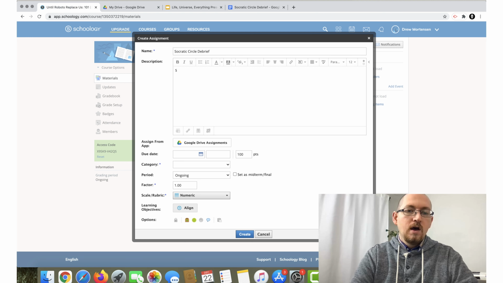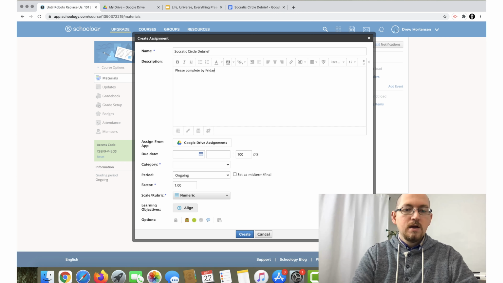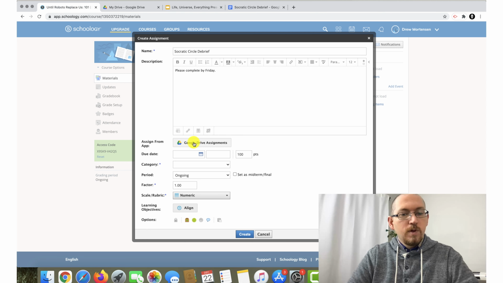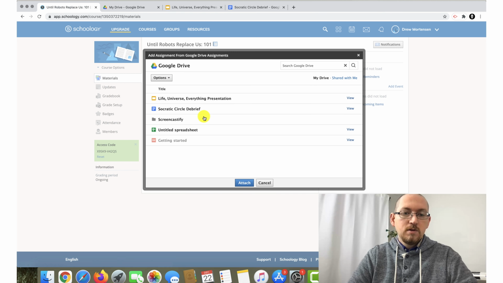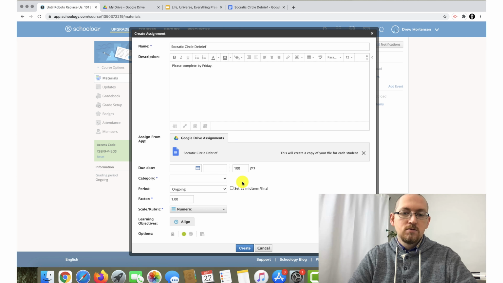So, please complete by Friday. And obviously there should be better directions here. Then I'm going to click on Google Drive Assignments. I'm going to find the file. Now, if it was in a folder, I'd open that folder up, but here it is, the Socratic Circle Debrief file that I've already created in Google Drive.